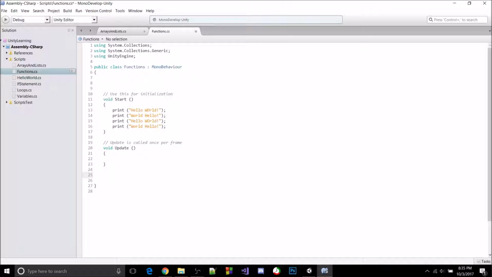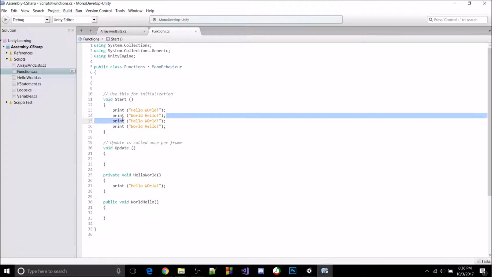So let's do private void hello world. Of course, this does what you think it would do. We would print out hello world, and then we'll do a public void. The scope doesn't matter here, but it's the same as variables, private or public, and if you don't know about it, you can watch the variables video. So public void world hello, and then here we'll just put print world hello.